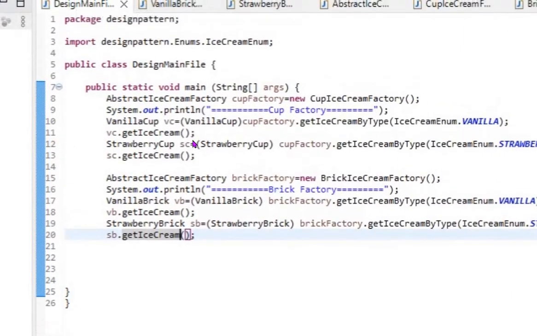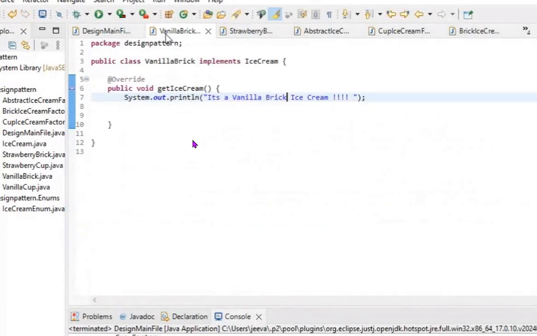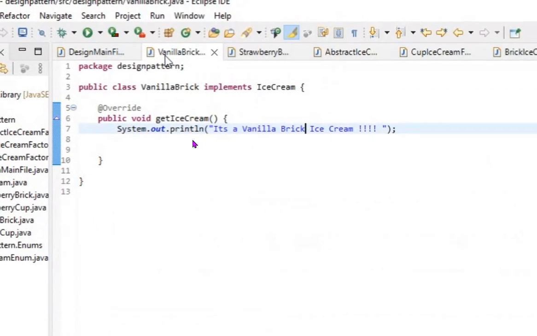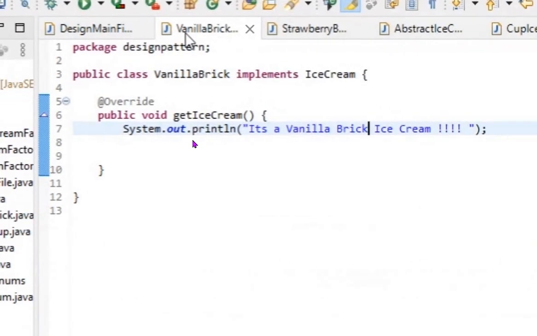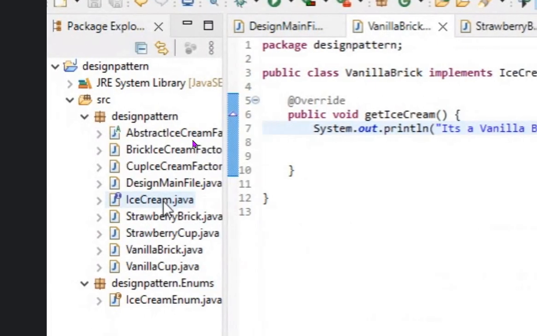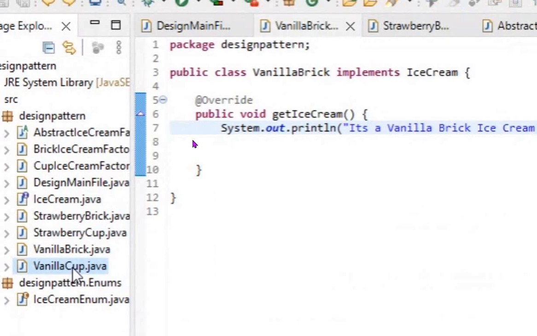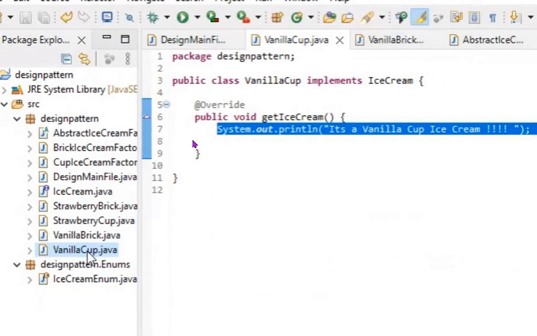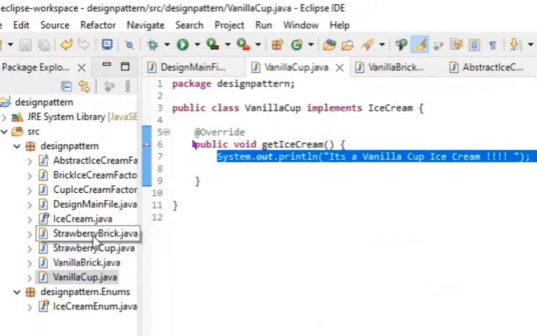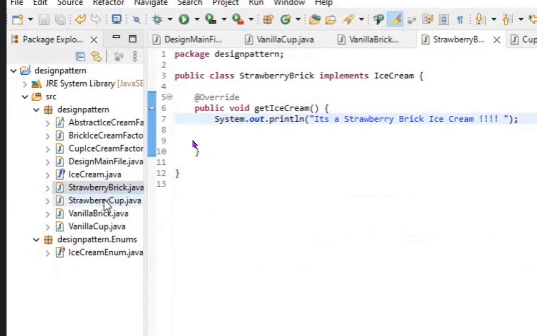First I created a main design pattern for this. After that, I went through the first subclasses, vanilla brick and vanilla cup. Vanilla cup and vanilla brick, I created two subclasses. For the strawberry also, I created brick and cup.